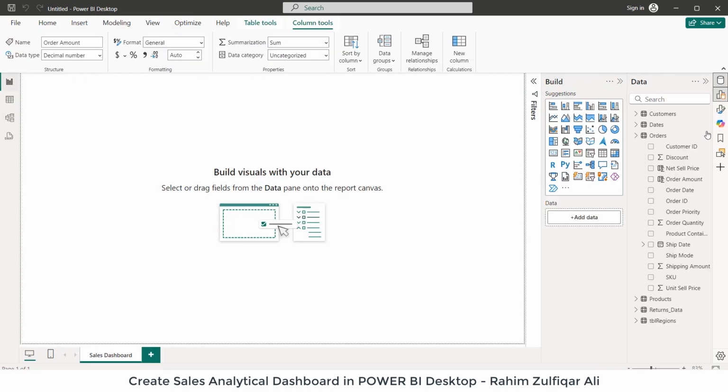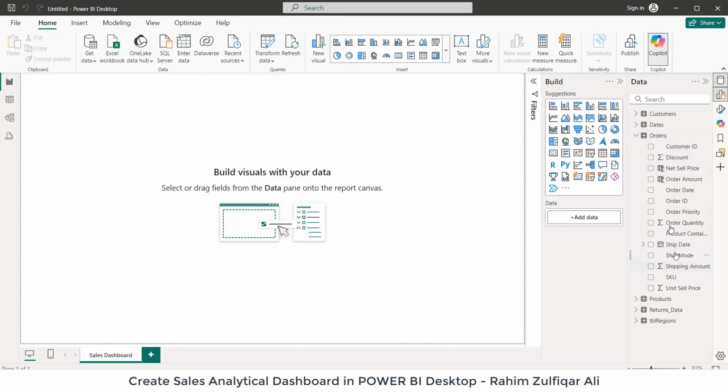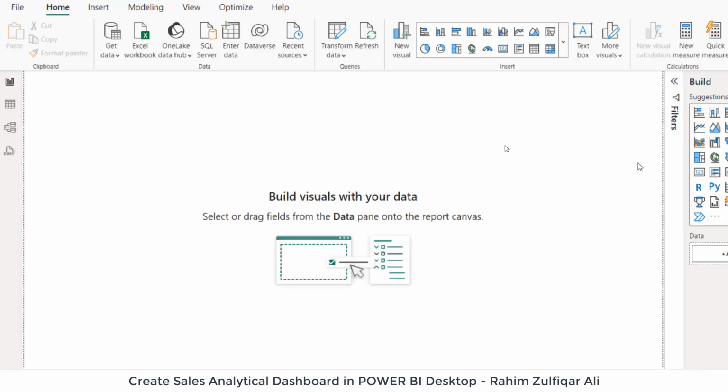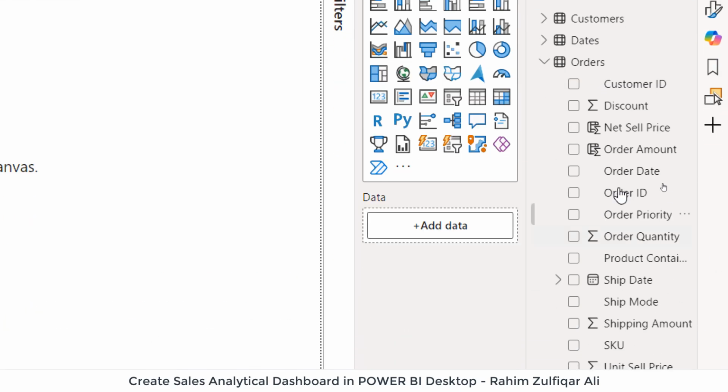Now, to identify that the user has added some calculated columns, you can see a different icon here. It's a small calendar and a small sigma sign, right?